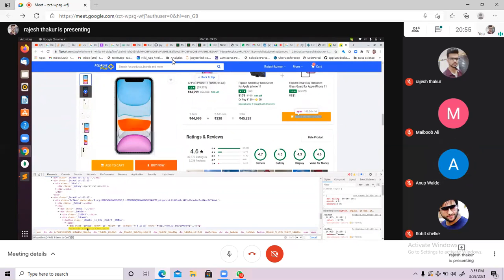Any doubt up to this? Relative XPath and absolute XPath. In relative XPath we have seen XPath with the text and XPath with the attribute. So three things are left in identifying the element. The first thing is with the contains function and with the contains attribute.